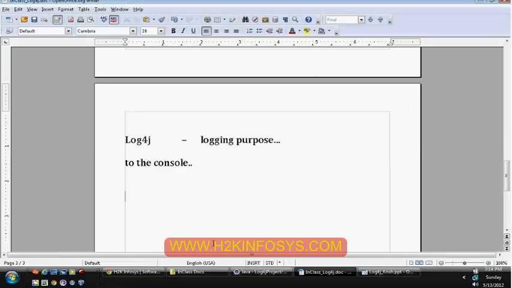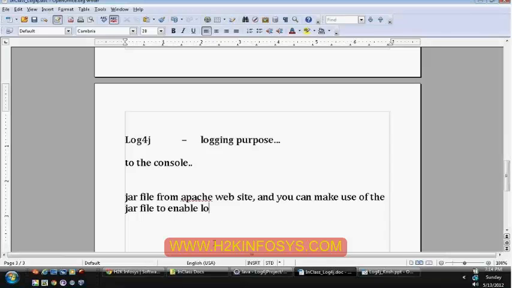So log4j is a mechanism which was developed as an open source framework. You can just take the jar file from the Apache website, and you can make use of the jar file to enable logging within our project.